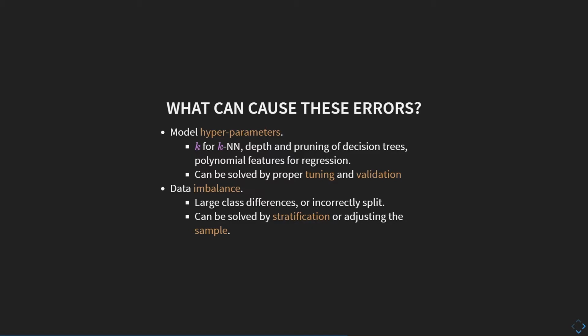So what can cause these errors? They could be in the data, the way that we collected it or sampled it or something, which is generally not easy to fix. We could, but collecting more would be better. But more often they are in the way that we set up our experiments.